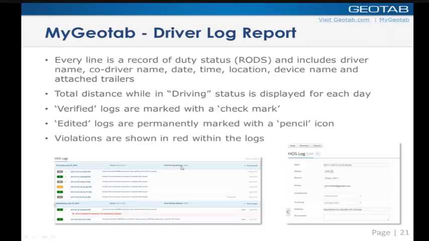So basically, from viewing the log, in the actual screen, there is a menu up at the top, and you can add a log. So what I would do is I would come in here and select add a log, which pops up this little window. I know that I'm editing John Smith's log because I have to be on a particular driver's log to make an edit to it.